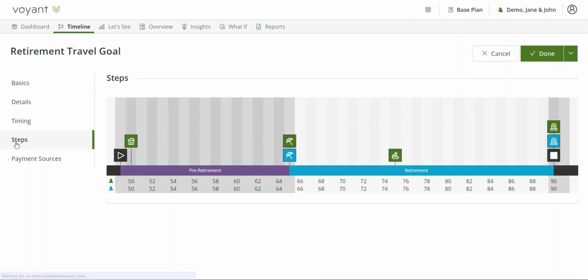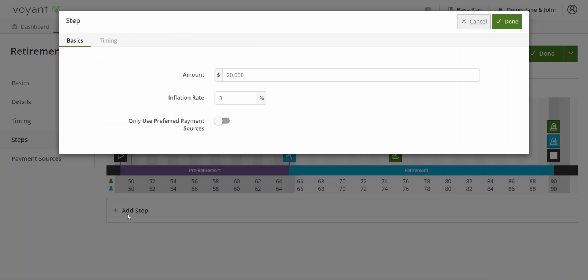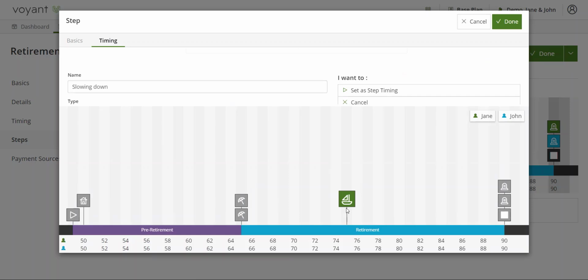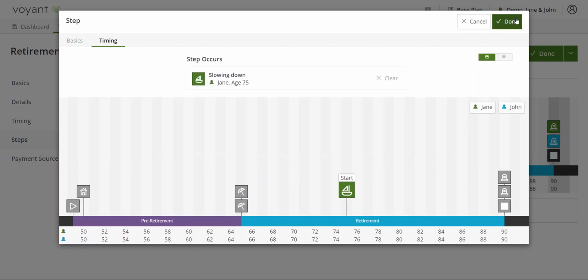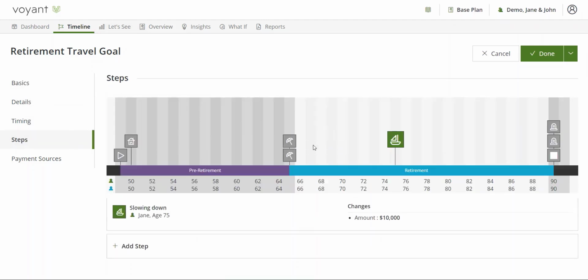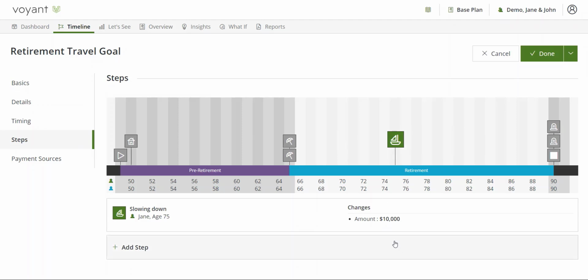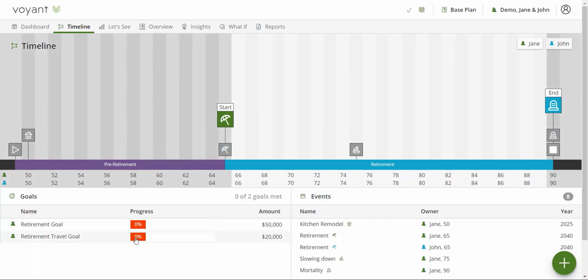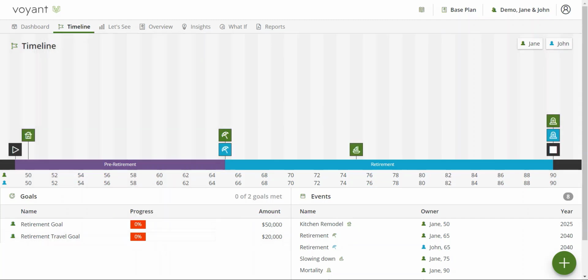I'm going to go to steps and I'm going to use this slowing down step to step this amount down. So I'm going to add a step and step this down to $10,000 at age 75. Set that as my step timing and click done. So we'll model this as being at $20,000 a year until they get to age 75, and then it's going to be $10,000 a year. I'm going to click done to save those two goals. You'll see those here in red. They are currently in red at 0%, which means they're completely unmet. And that's just because we haven't yet entered in any income or assets into the plan.